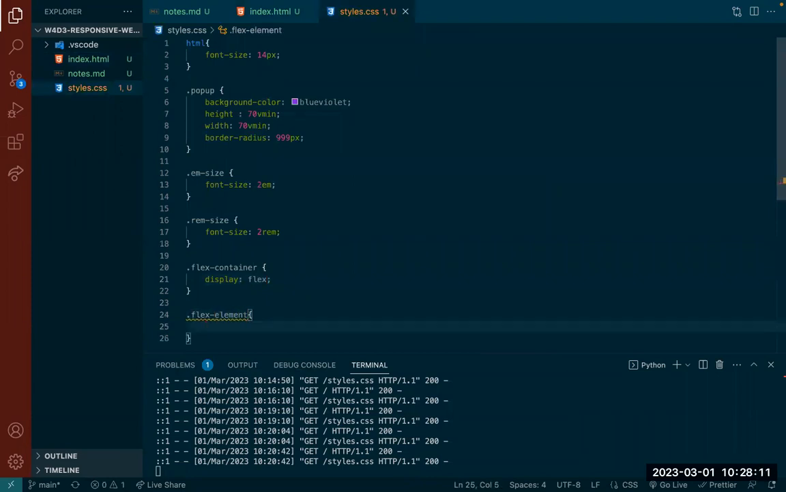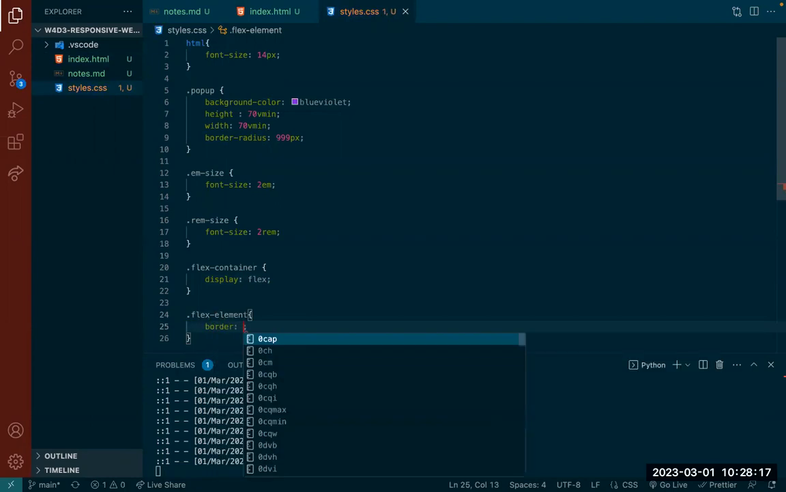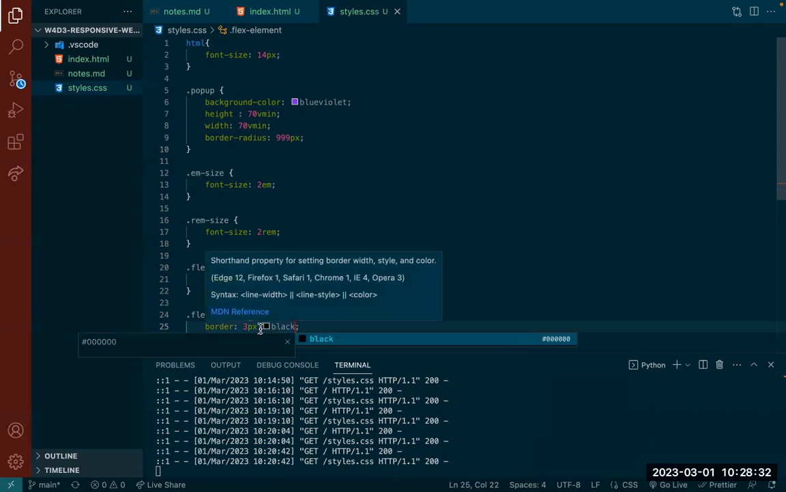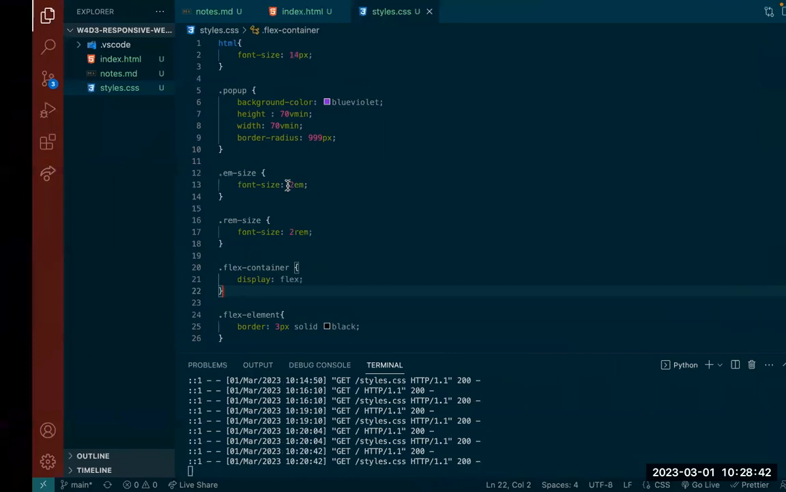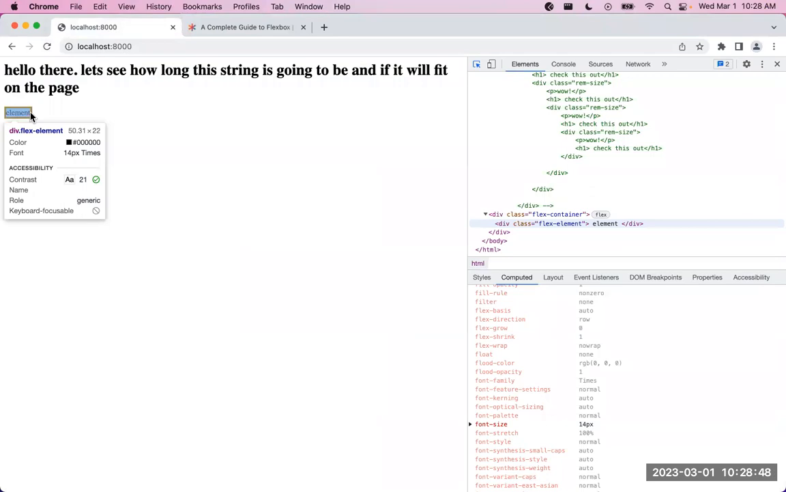And in here, I'm going to start with just doing a border. So let's say border, I don't know, 3 pixel. I forgot the rest of it. And then you need the color. Let's say black. Line width, line style, and color. So I'm going to say solid black. Okay. So if I go back, I refresh my page, I'll see that I have a little element here.